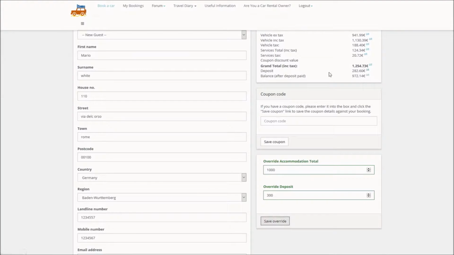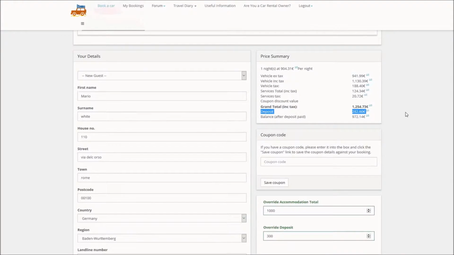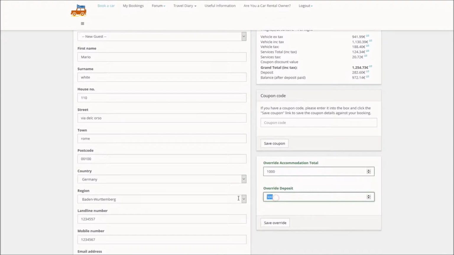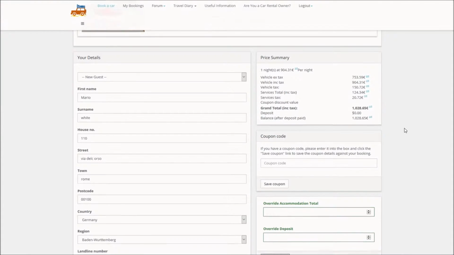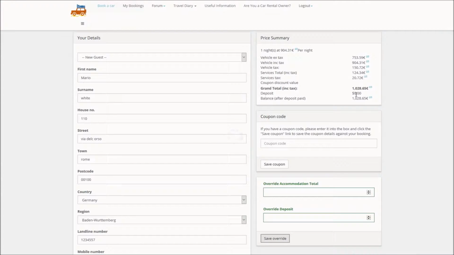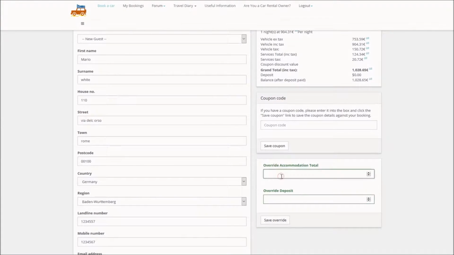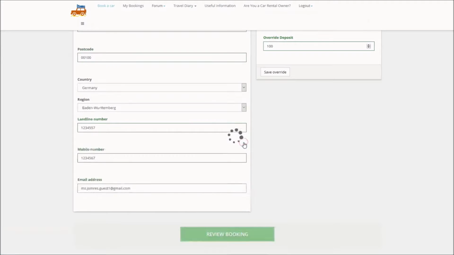You see the deposit here has been updated, and also the 1000. If you don't want to force any value, just remove here and here, save the override. You see the vehicle is back to 800 and the deposit is back to 0. Let's force it again, 1000 and 100. Okay, click review booking.